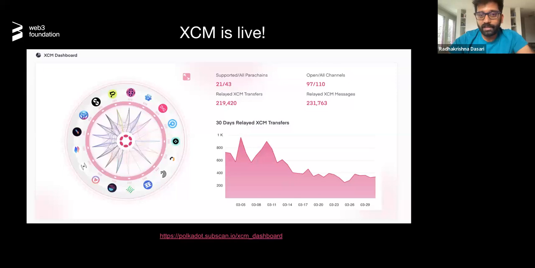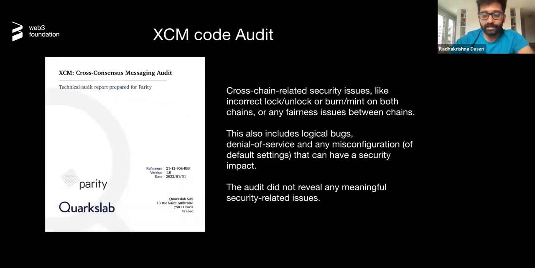I showed this in the previous session. XCM is live. Over 200,000 messages have been transmitted from one blockchain to another in the Polkadot ecosystem. All of those are secured by Polkadot's security. And all of this XCM code is heavily audited, so if somebody really wanted to hack into this and take advantage of it, it's almost impossible, because this code has been thoroughly tested and audited, and if everybody complies with the same standard, then you wouldn't have an issue with that.